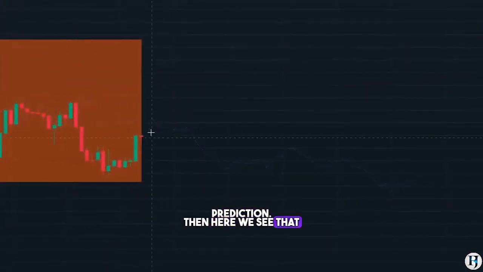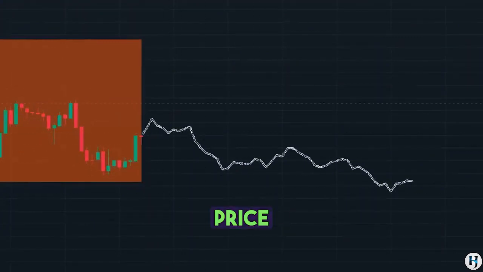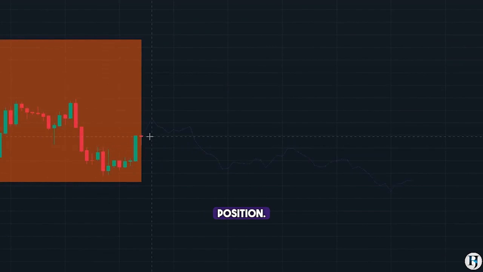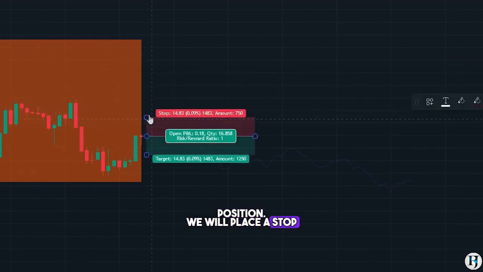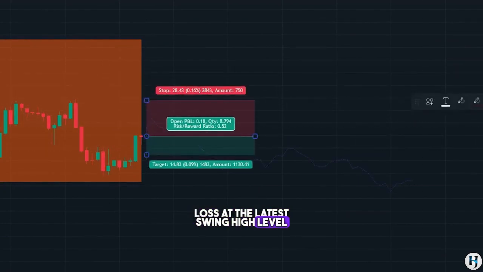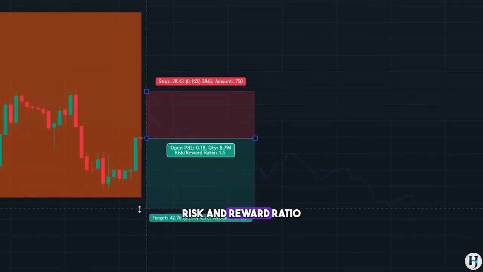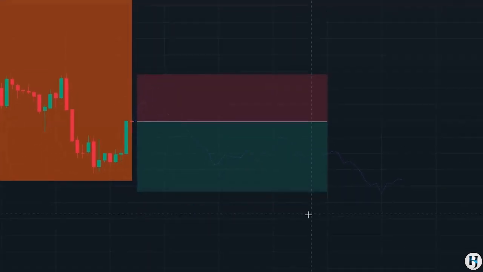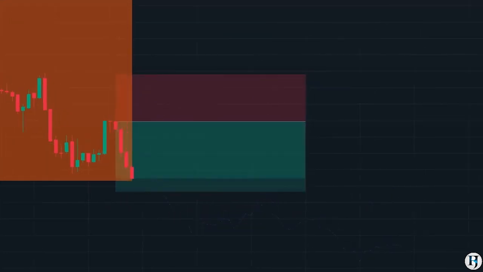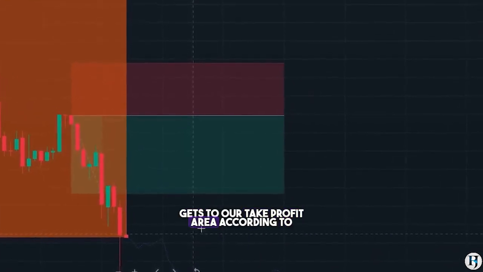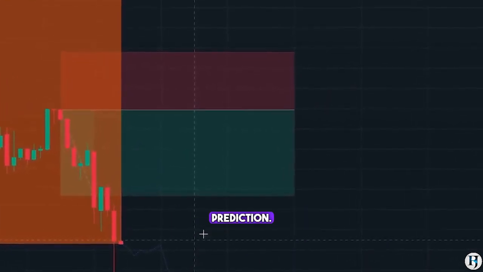Then here we see that the indicator predicts that the price is likely to continue the downtrend. So let's enter a short position. We will place a stop loss at the latest swing high level, and for take profit, we will place a risk and reward ratio of 1.5 times. Now let's see how the market moves. It looks like the price gets to our take profit area according to the indicator's prediction.